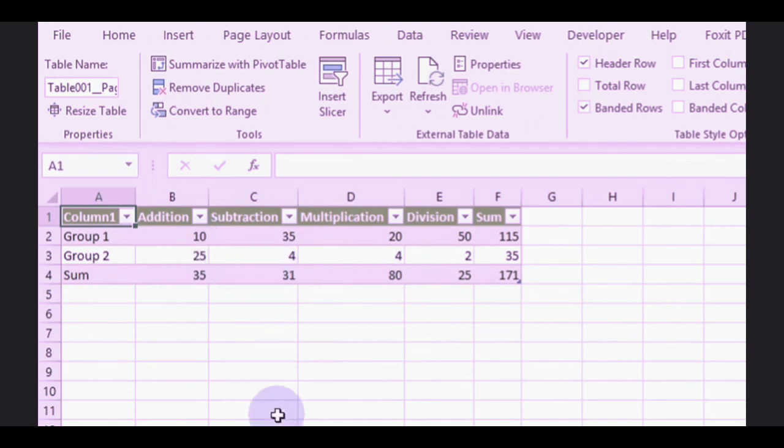I didn't have to copy and paste. All I did was import from the PDF file.